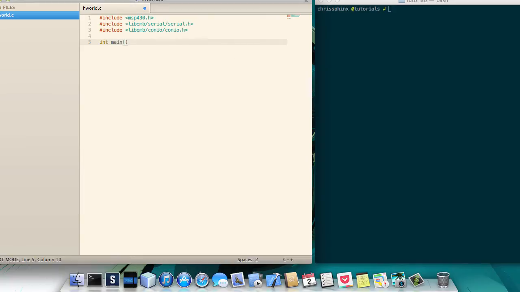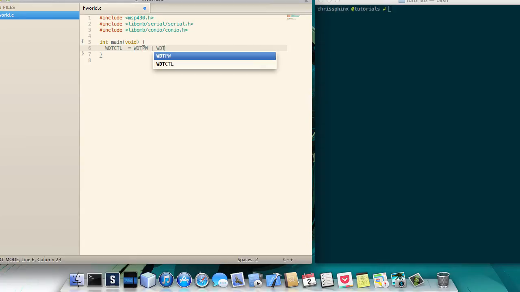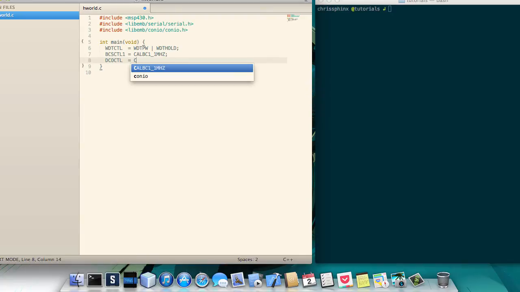Go ahead and open up your main function here. And the first thing we'll need to do is hold the watchdog timer so that the board does not reset on us, as well as calibrate the board to run at 1 megahertz. And if you don't know what these things do, it's not really an important thing to know right now.